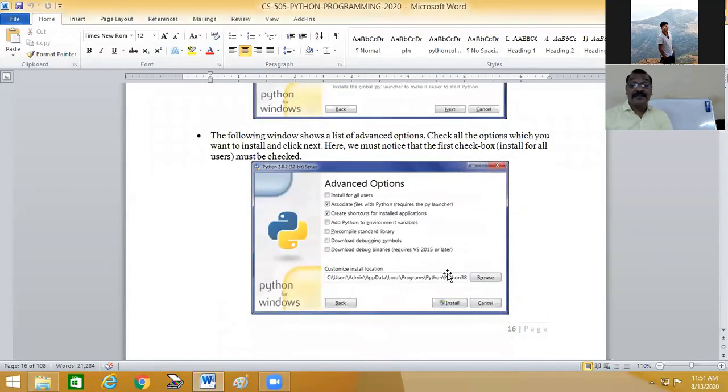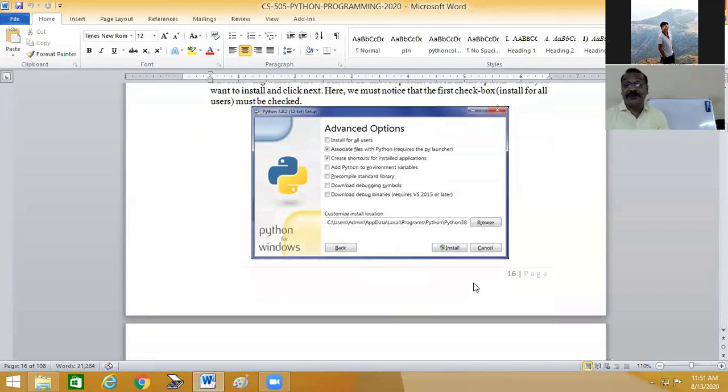Next are the advanced features. Create shortcuts for installed applications, associate Python files if we need that. If you don't want the default path of Python, then you can customize that path by browsing. Whatever path you want, you can browse to it, make the changes in the path, and save the path here.